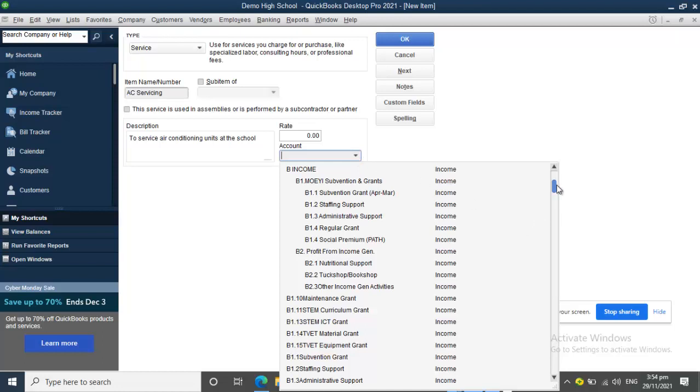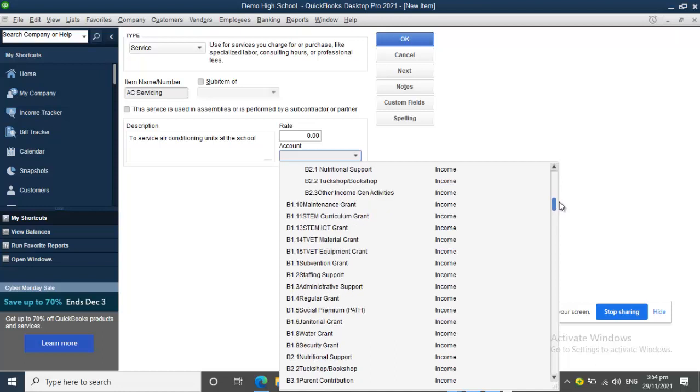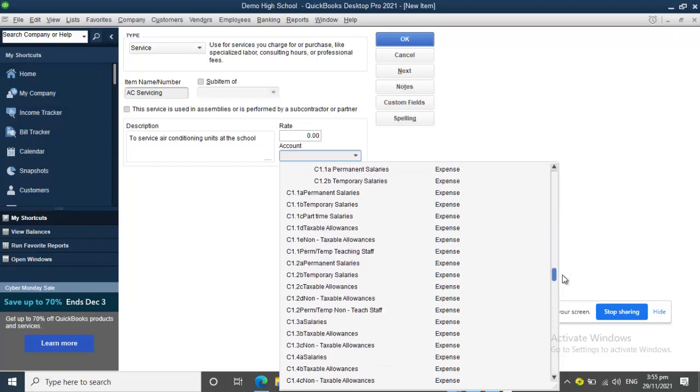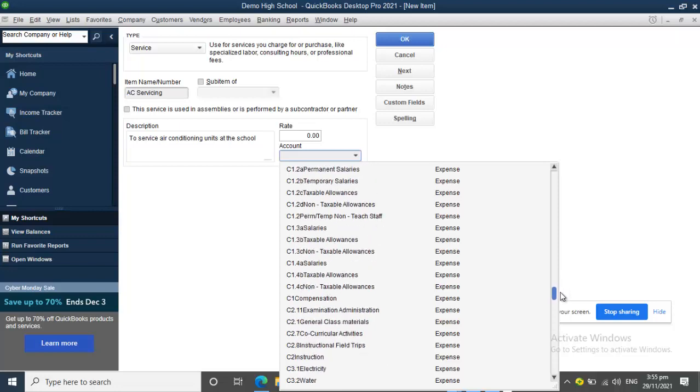Alright, and you would basically select the account that, whenever you use this item on a payment or on a purchase order or on any transaction, it would basically charge one of these accounts that we are going to be selecting. So servicing the AC, we need to find an account that would fall under.